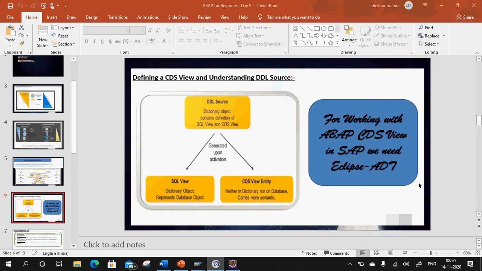So Priyankari, can you just let us know what you saw in your TR? Did you see the DDL source name or the CDS entity view name? Priyankari. Anyone who wants to answer? Okay, great. Thanks, Srishti. So DDL source name, right? Okay.